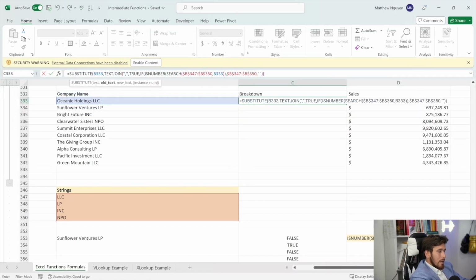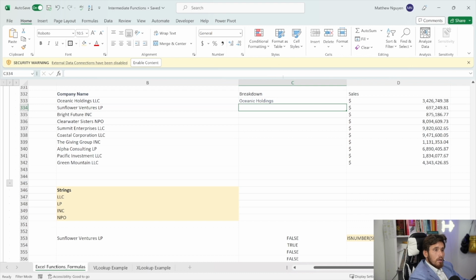And then we're going to close out this text join, and the new text, we're going to replace it with nothing, right? We want to replace it with nothing. Click enter. Wow, look at that. It took out the LLC.